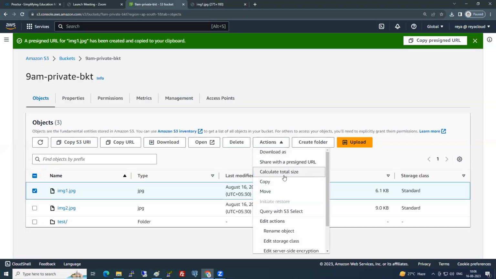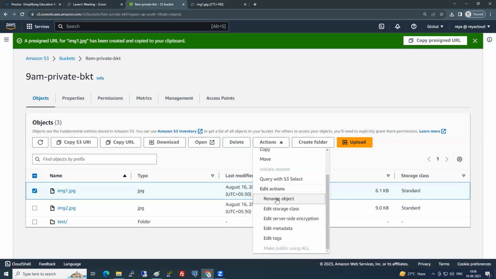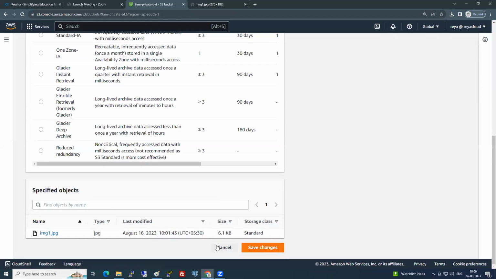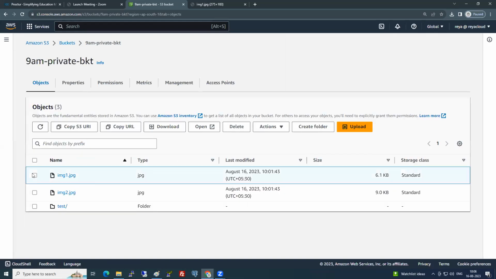Pre-signed URL. You can calculate the total size of your bucket, copy. You can copy from one place to another place, move, right? You can rename the objects. Yes or no? Image one can rename to normal. Edit storage class. What is the default storage class? Standard frequently accessed. Can you change it to IA also? Yes, you can change it. Click on it and then change it whichever you want. Select it and then save.